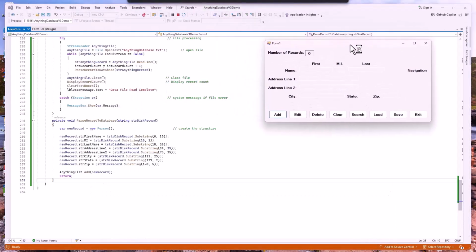Now remember, the last time we did this, we did a save, which brought that data and stored it out on disk. We had no way of getting it back. So this is the first time we're actually going to be using this load routine to see if it works. So I'm simply going to click load, and what happens? It tells me the data file read is complete, and it turned on navigation. So apparently there are 3 records out there.